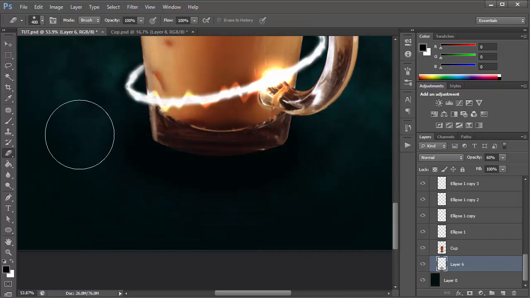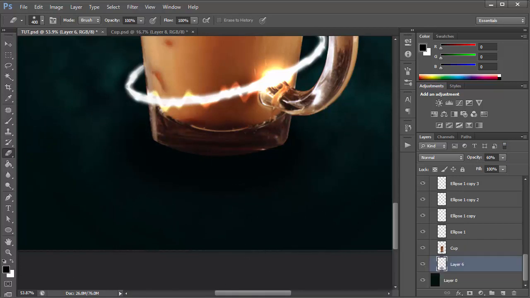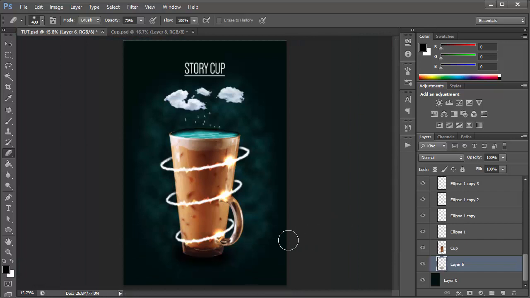And we can press E on the keyboard and erase off the unnecessary ones over here. Oops, let's set the opacity to say 70, not 50, and we just want to rub it off. Okay, that's going to go, and that looks like a great shadow. And just move it to this side.